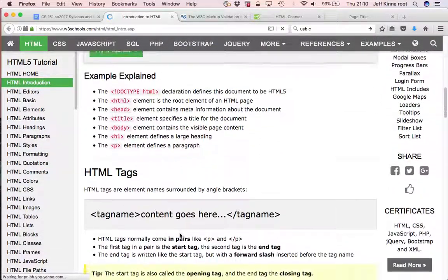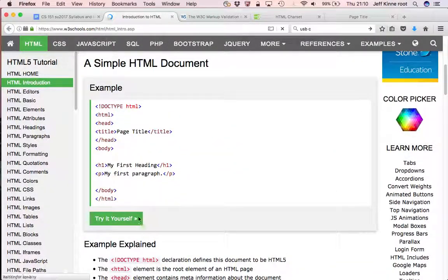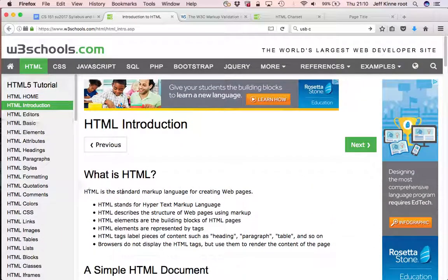These sections are pretty short, and they all have try it yourself buttons. Okay, I'm not going to follow along in the video here. We'll make sure that we cover the key points, but our task will be to do a simple HTML file that uses some of these basic tags.